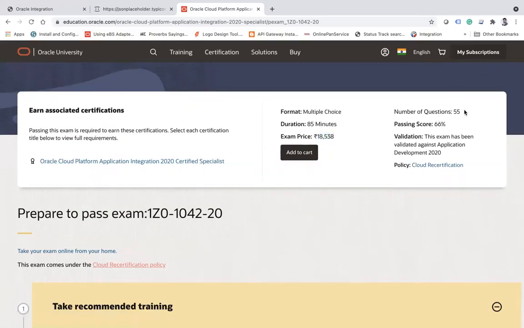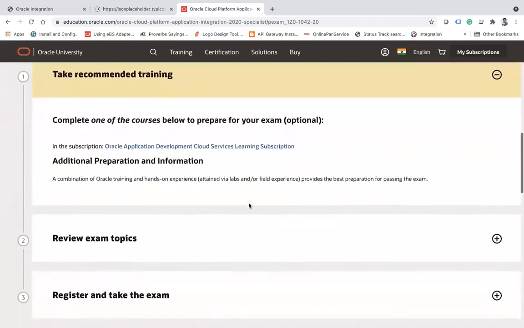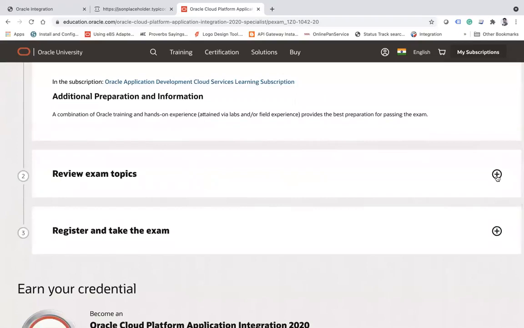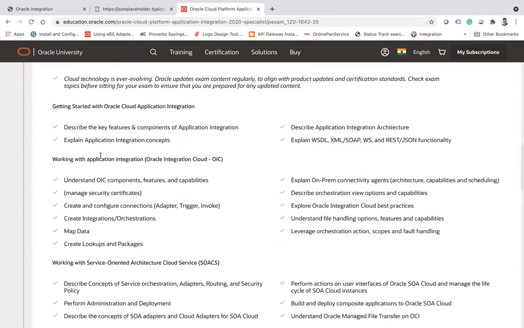Number of questions 55. Passing score is 66%. The validation, and what all topics are covered. Review exam topics. You can see the few things getting started. Oracle Cloud Application Integration. Key features we have covered. The application integration concepts. Design application integration architecture, and then a few questions from REST, and then SOAP as well.